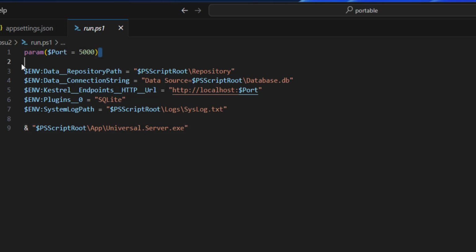So the first thing is I have a param for the port at the top. This allows us to customize the port when we run the script. And then we have several environment variables. First is a repository. I'm going to use PSScriptRoot for everything. So that's going to create a repository folder directly in my PSU2 directory.